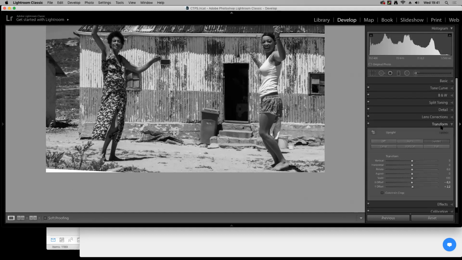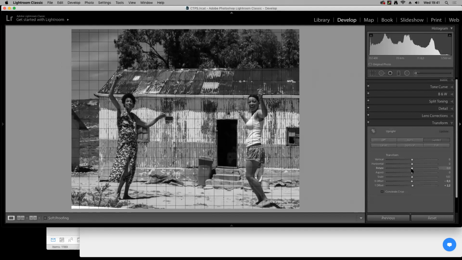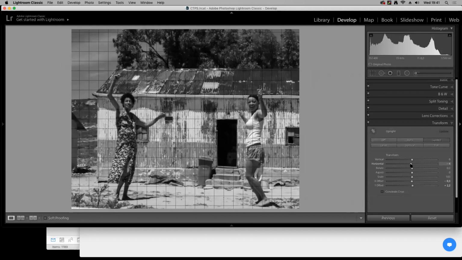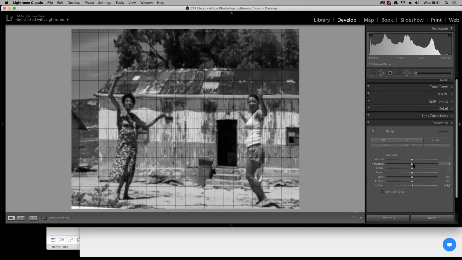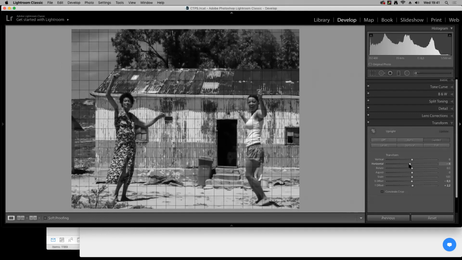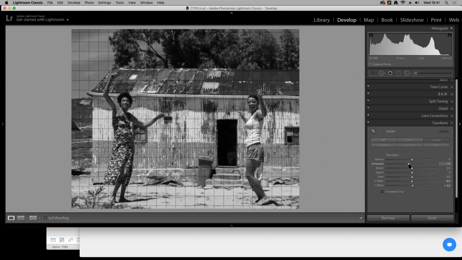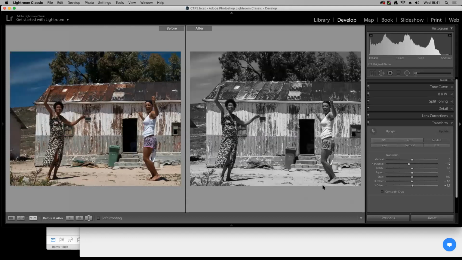Or we can just go back to our transform controls, and I'm going to use the horizontal aspect option here and just tilt the image over in that direction. And you'll see that it kind of stretches one side of the image and squeezes the other side until those two sides balance nicely. And that kind of gets us to where we want to be. So there's our before and our after.